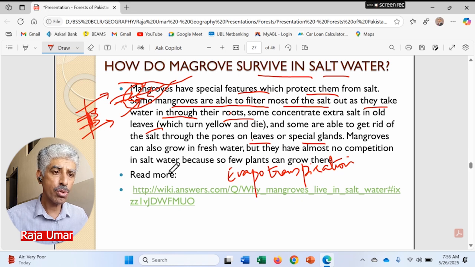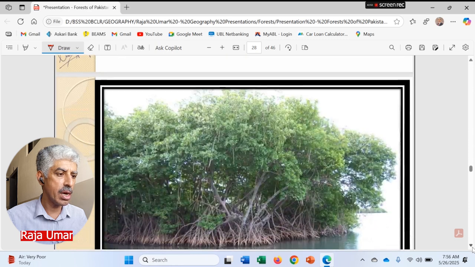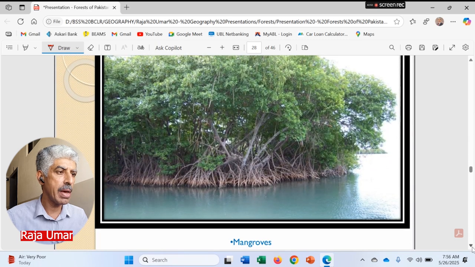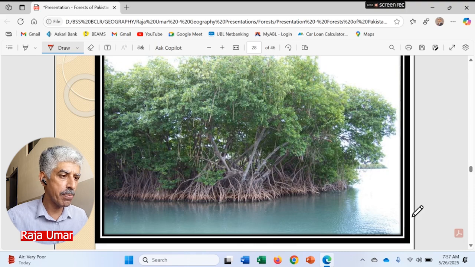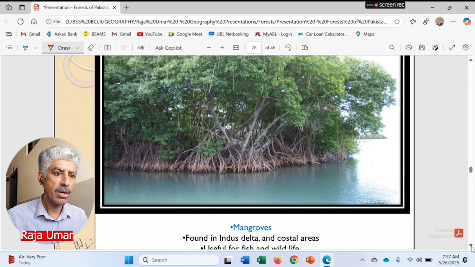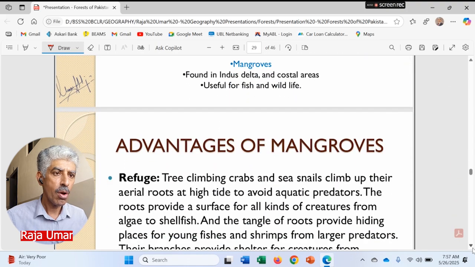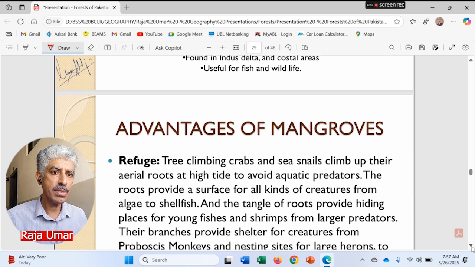Mangroves can also grow in fresh water, but they have almost no competition in salt water because so few plants can grow there. It means that the majority of the mangrove species grow in salty water. As I had shown you in this picture of the mangrove forest, they have grown in water and their roots are purely dipped in that water. Now there are certain advantages of the mangrove forest.